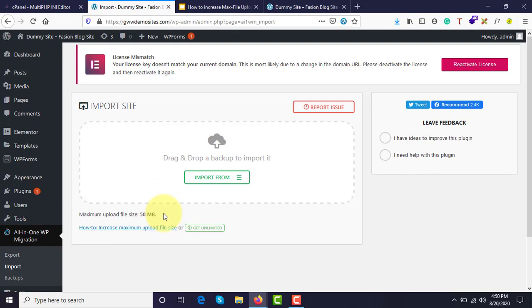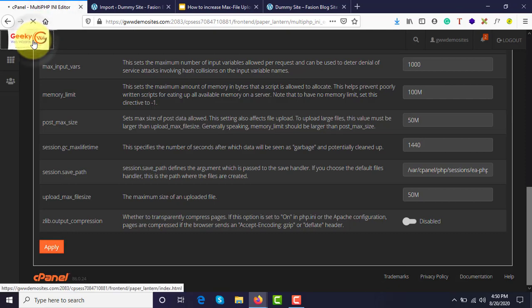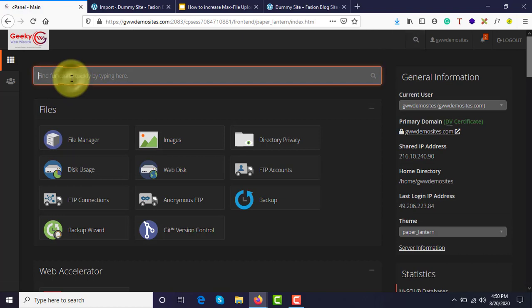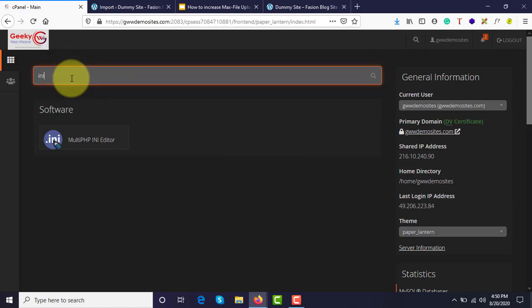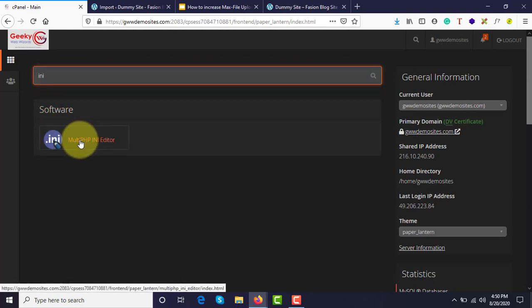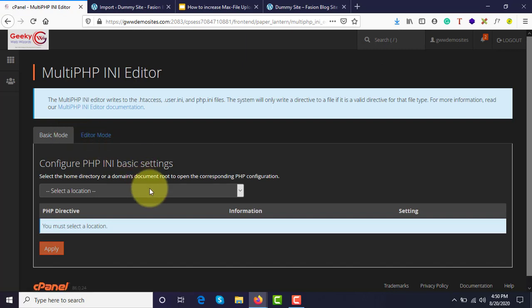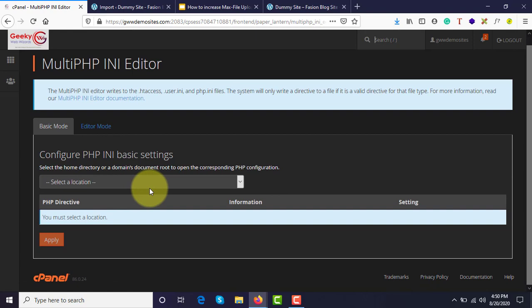So let's get started. The first step is you need to log in to your cPanel. Once you log in to cPanel, in the search box above, just type INI, and in the software section you will have this option called Multi-PHP INI Editor. Open this, and select the domain name that you want to edit the PHP INI configurations.